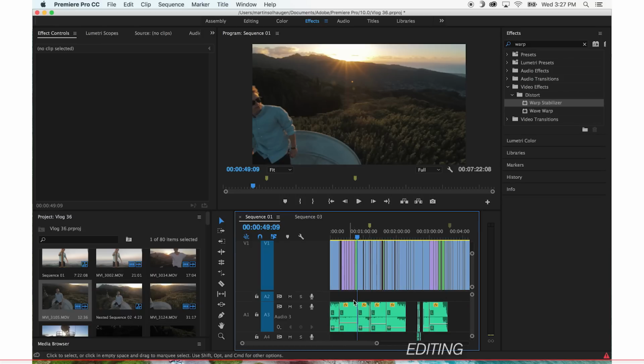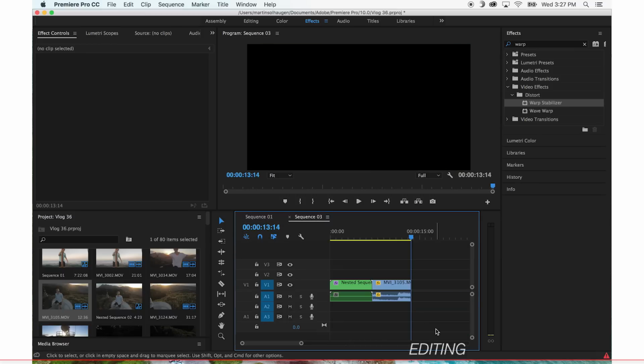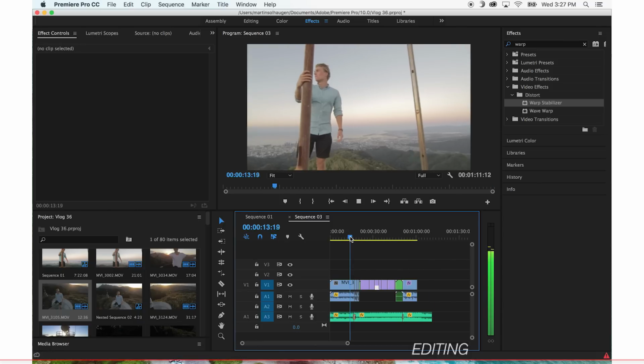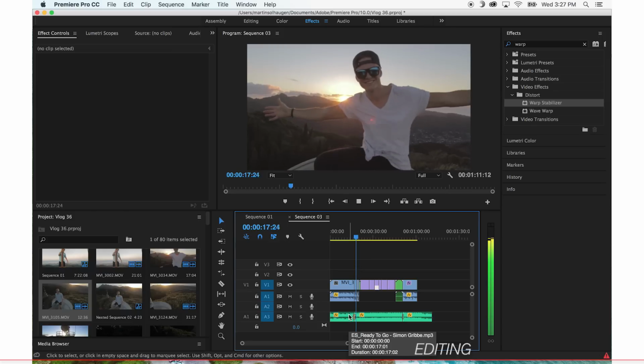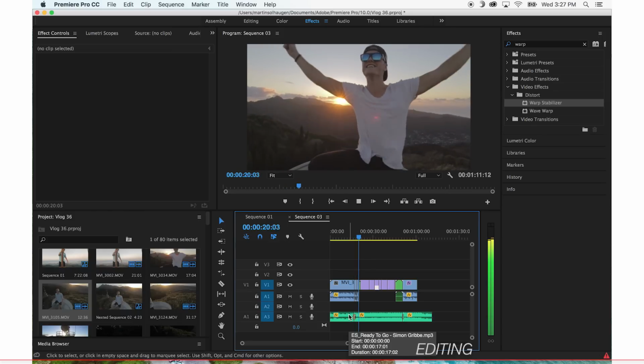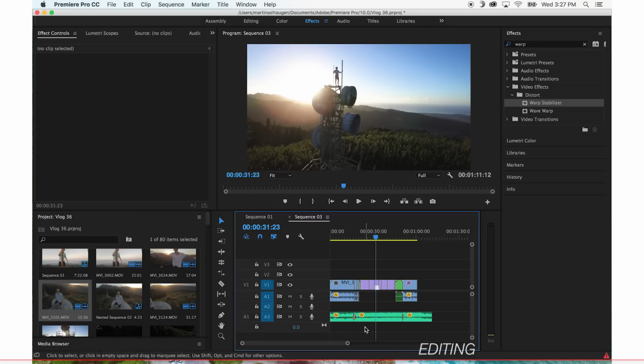Now I want to show you how I do it with the music. Let's take this section and put it into our sequence where we test all the stuff. Now we have the shots that we wanted to use. We've been putting them into warp stabilizer, cutting them the way we want, and now it's time to add music.